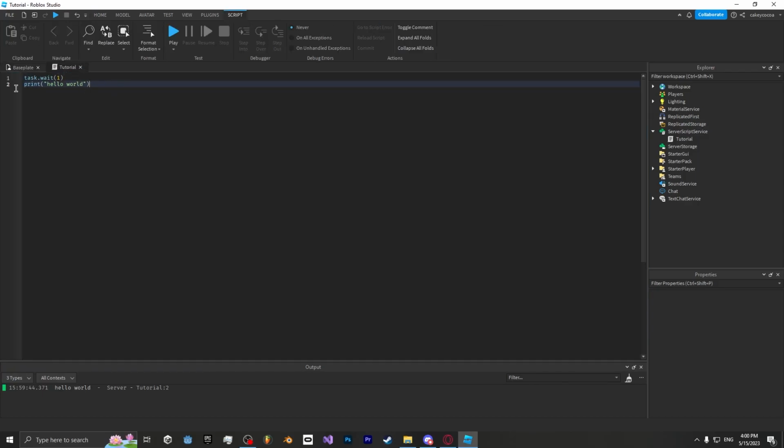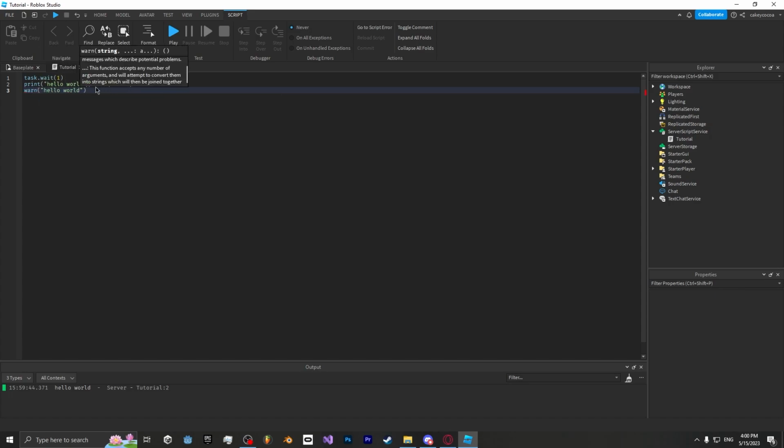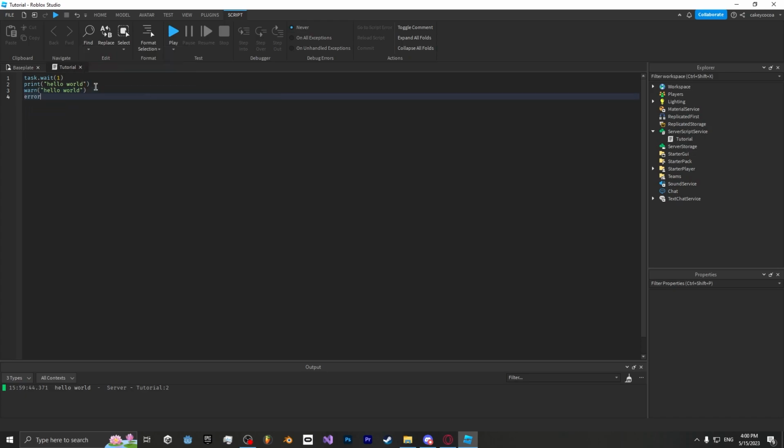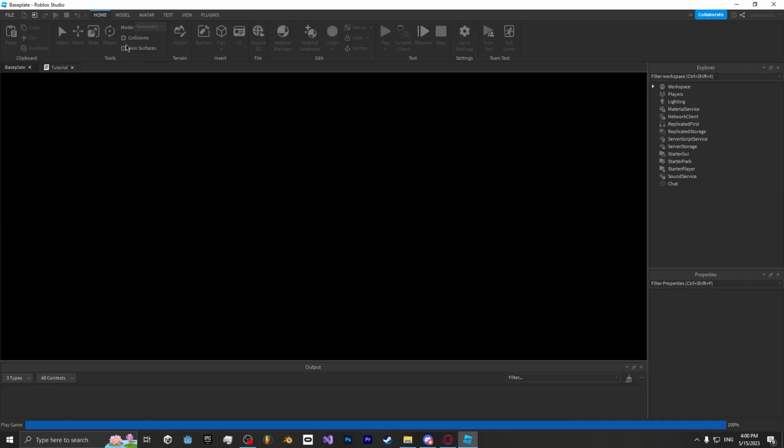I'm also going to show you something else. So I just showed you print, but there's 2 more very similar functions. So there's warn, and there's also error. Now, obviously, you have separate cases for all of this, but you don't really want to be using these unless it's necessary.